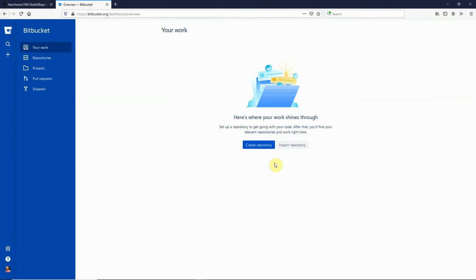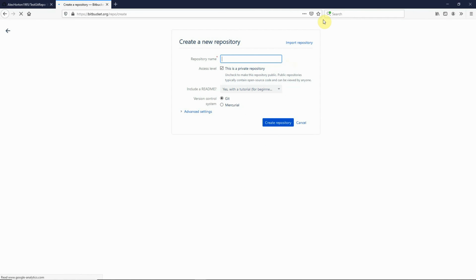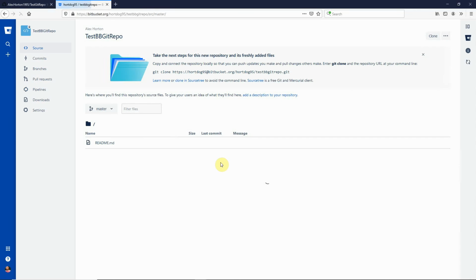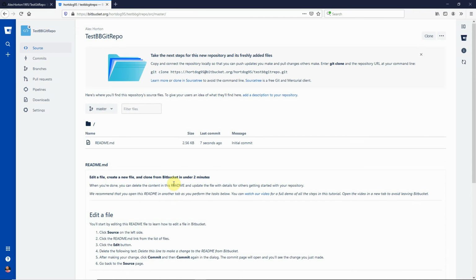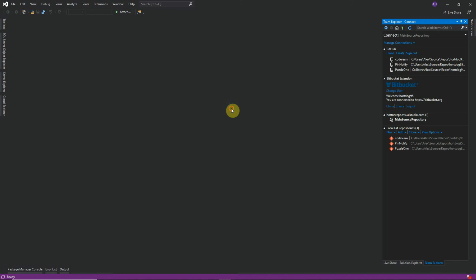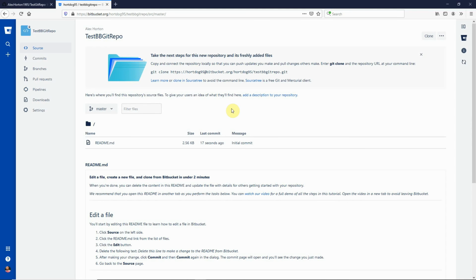Now let's do the same thing over on Bitbucket. I'm going to create a repository. Let's call it test Bitbucket git repo. Okay. There's a README there, obviously. We're going to use git. There's some advanced settings that you can use there. We're not going to worry about those yet. We're just creating a new repository. And boom, we've got a new repository. So let's do the same thing over here. Say clone. And you'll see that there's a test git bb repo over there. There's nothing in it, right? So let's put some code in there.